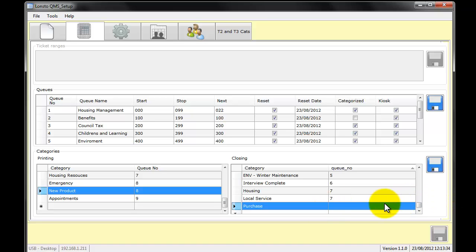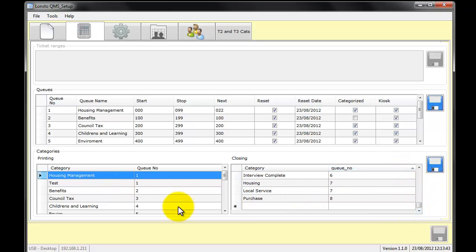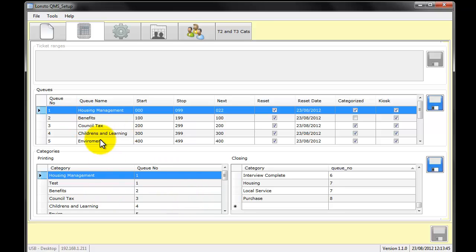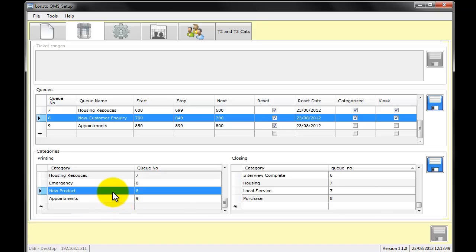And what we would do is we would associate this with queue number 8. So when the inquiry is being closed off by the customer service agent, it would ask the customer service agent, in relation to this particular queue, number 8, where you had a new customer inquiry and they actually came in for a new product, what was the outcome of that conversation?